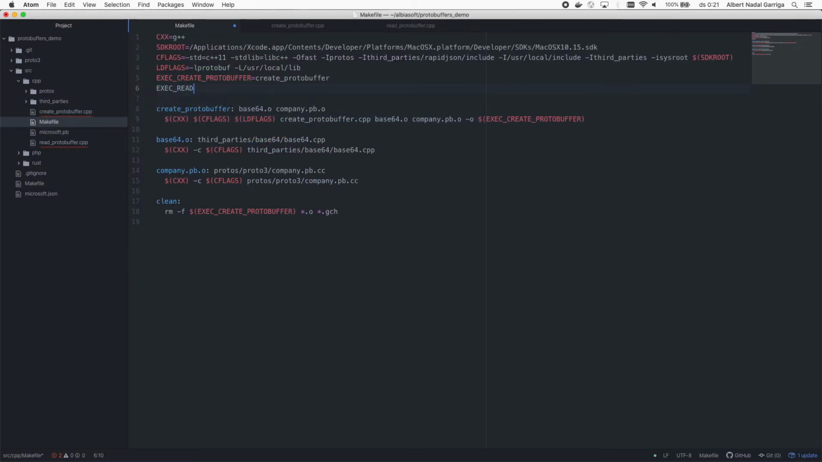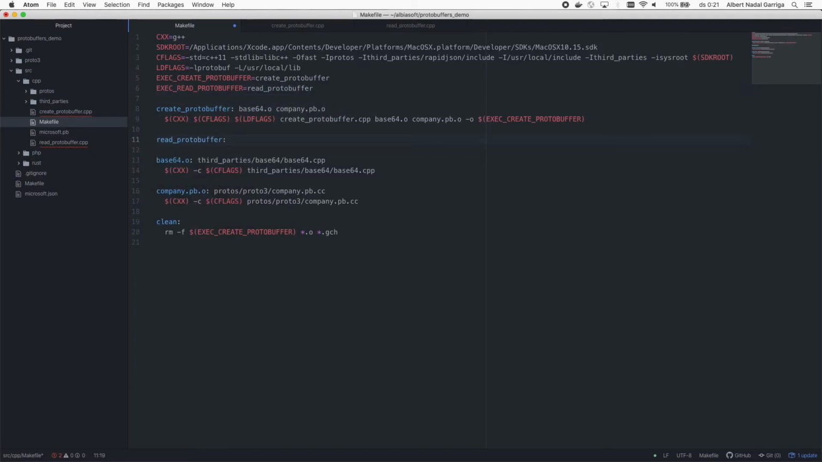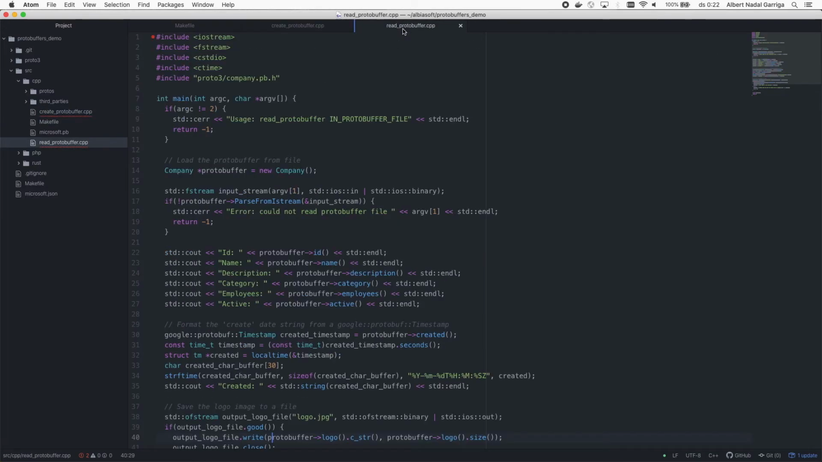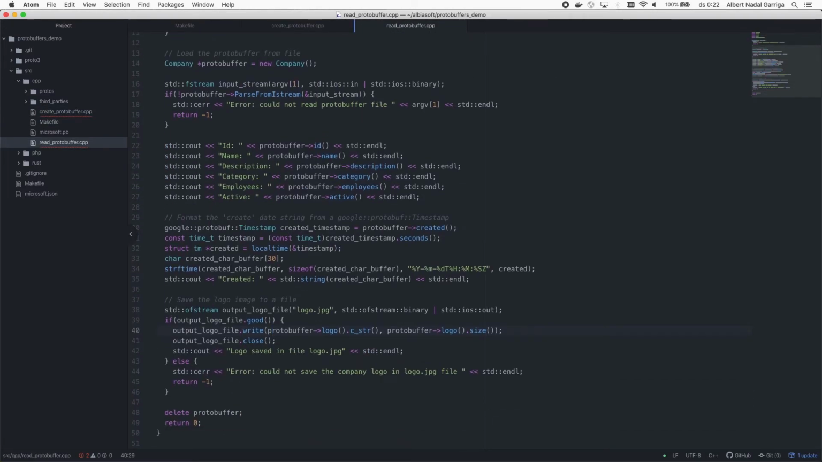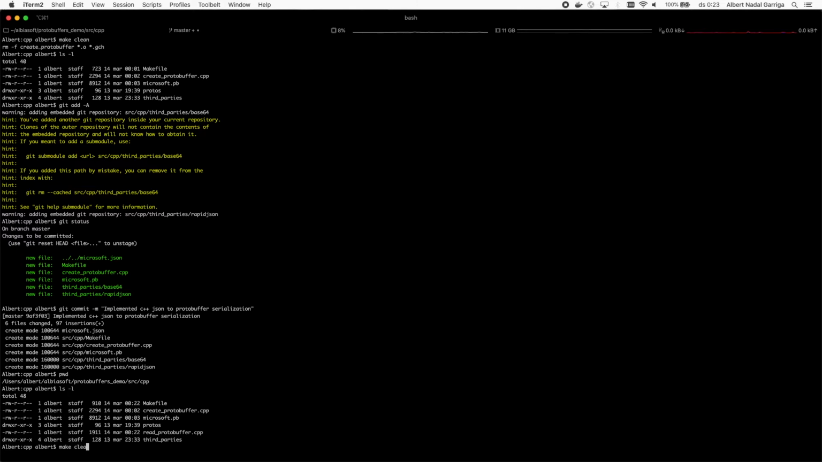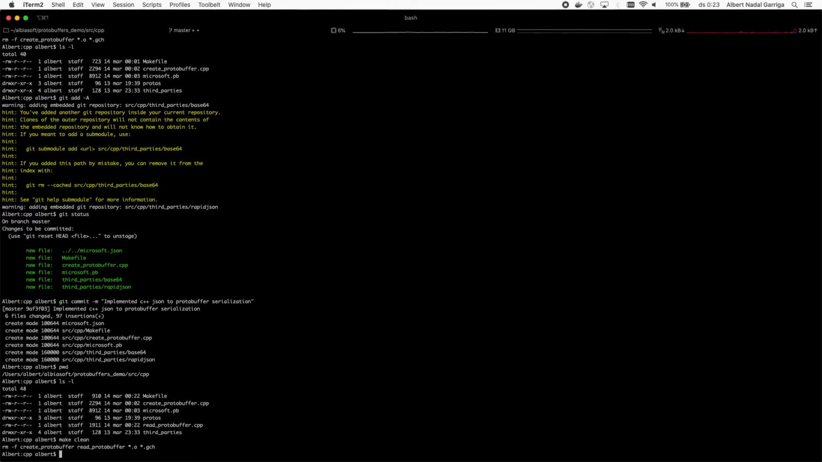Now we will modify the makefile in order to compile the program. Compile the program with the command make read_protobuffer.